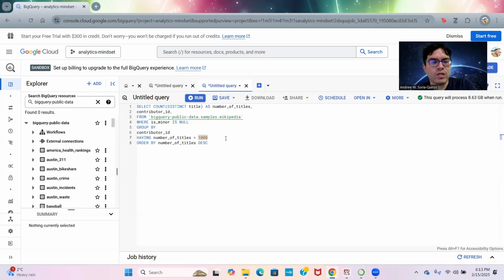I group by contributor ID, and then the number of titles needs to be more than 1,000, just to limit it so I don't get the results of every single contributor, because Wikipedia has a lot of contributors. And then I order by the number of titles, that is my alias. Some databases allow you to do this, some do not. BigQuery allows me to do it, so I will do it. And descending, that means the first value will be the one with the highest count, then the second, third, and so on. I will go ahead and run this.